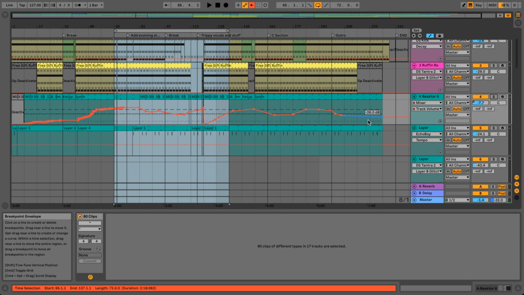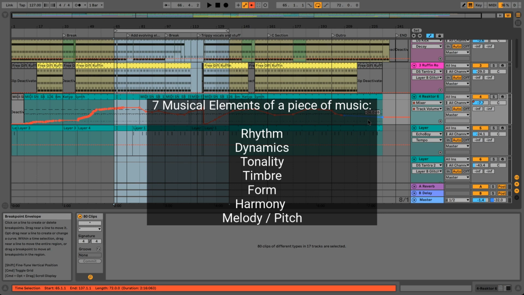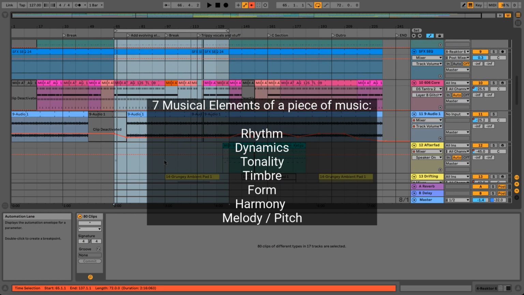And then last but not least, we have the melody, aka pitch, a sequence of different pitches, right? And there you go. There you have the 7 ingredients, building blocks to write better and fuller, more engaging raw minimal or micro house tracks.